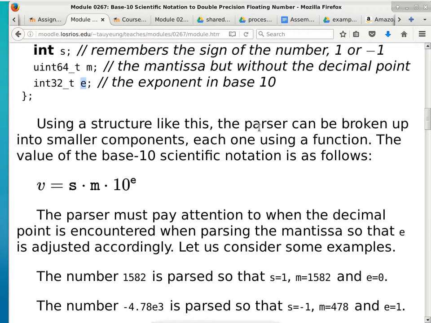So using a structure like this, the parser can now be broken up into smaller components, and I personally would use one function for each part of the scientific notation. When I did this program myself, I have one just to deal with the sign, one to deal with the mantissa, and one to deal with the exponent. So this way, each subroutine is only about 10, 15 lines at the most. It's easy to read, easy to debug. Okay. And from the perspective of ATOF, it is just 3 function calls and you're done with parsing.